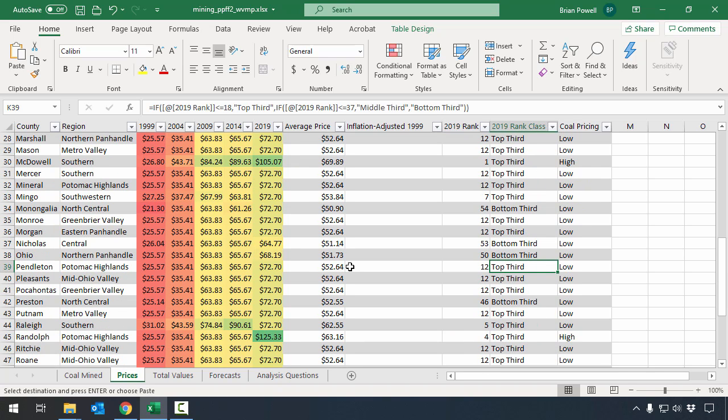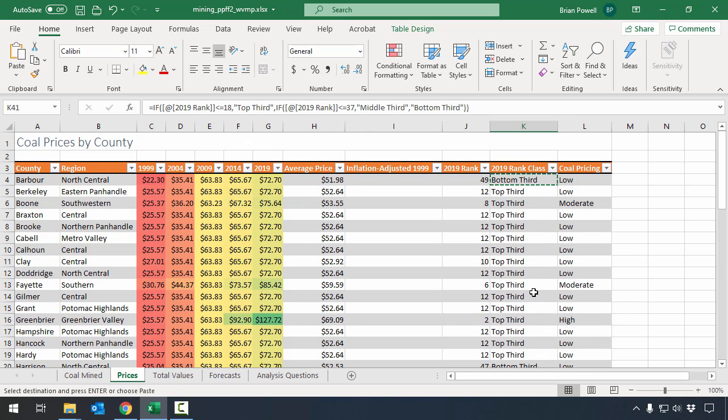We have a whole bunch of counties where the sales price was listed as $72.70 a ton here. And in those cases, they all got ranked as 12, which qualifies as being in the top third. So our if statement is working as intended. It's just an aberration with the underlying data that we're dealing with.